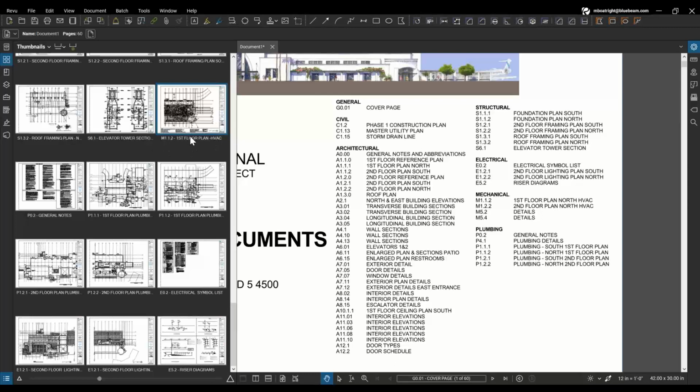So let's say I contact one of the engineers that I work with, and I ask, okay, it looks like we're missing 3 mechanical sheets. Where are they located? Well, once they're found, my engineer will email them over to me, and now I want to insert them into my document.